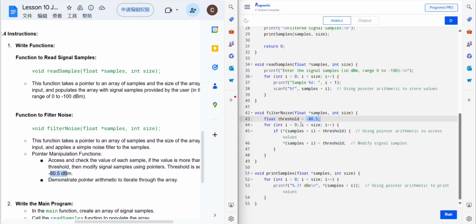And we also use a for loop, which is the same principle. If the sample is smaller than the threshold, it outputs the original value. But if the sample is bigger than the threshold, which is bigger than -18.5, it outputs the value of the threshold, which is -18.5.